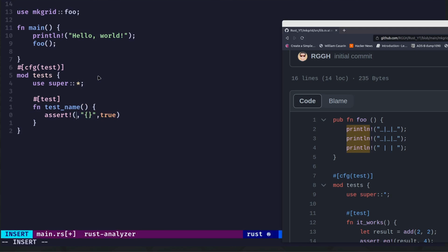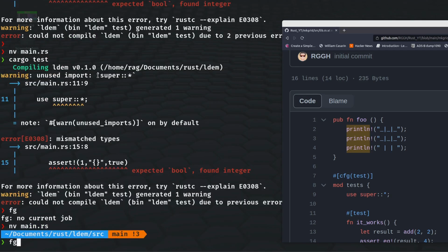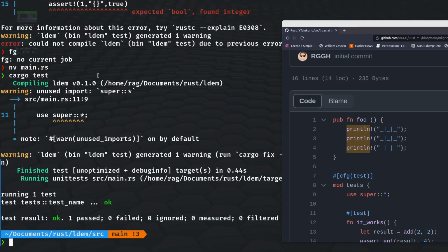So let's just do true there. I'm not that familiar with doing tests, so that's part of the reason why I need to. PyTest, yeah, but Rust, not so much.